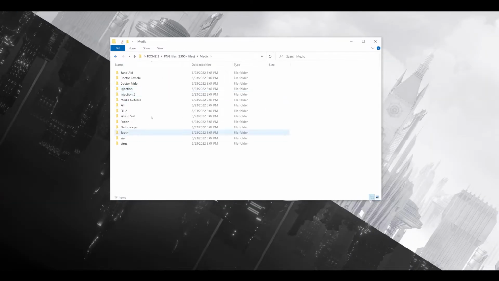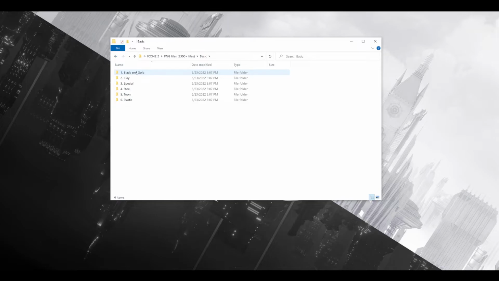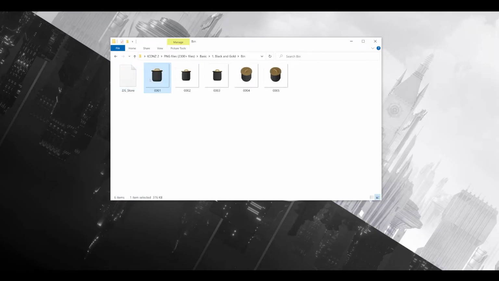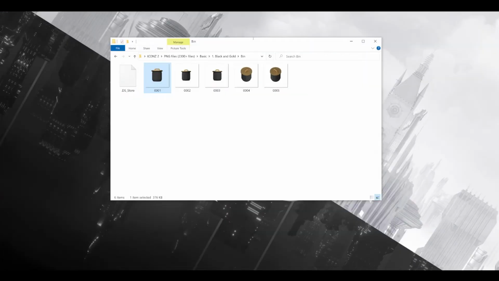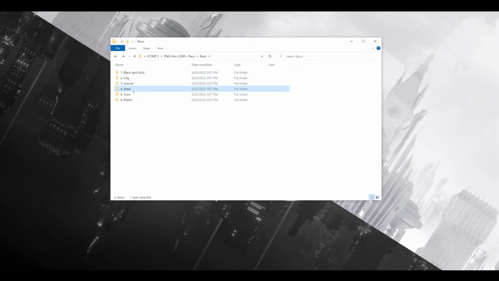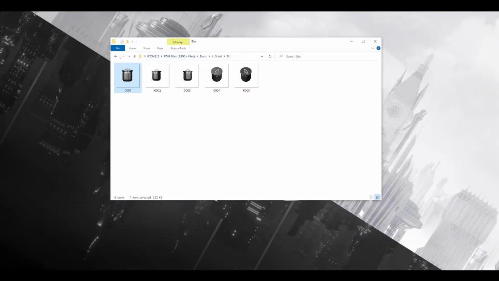Okay, so as I mentioned, every icon is rendered in 5 different angles. For the basic category, we have every icon rendered in 6 different materials and also in 5 different angles. So let's take a look at the black and gold, for example, and a bin here. Here is a different bin. Here is a kind of minimalistic style. Let's take a look at the camera, for example. And we can say, for example, steel here. And let's take a look at the bin. So as you can see, it's a different type of material and also a different color.